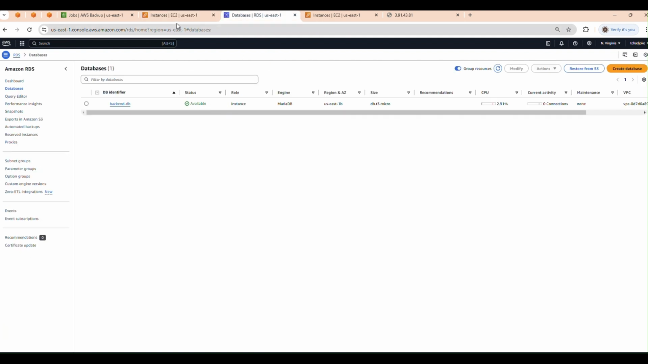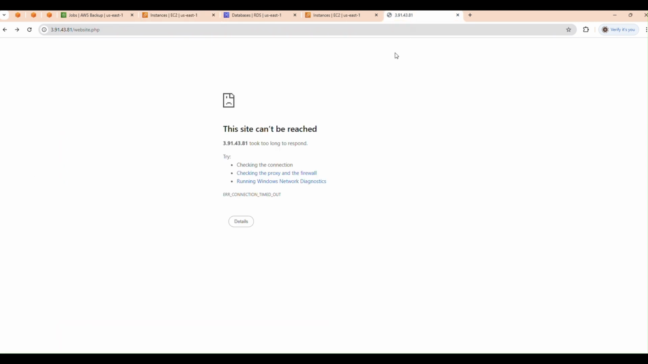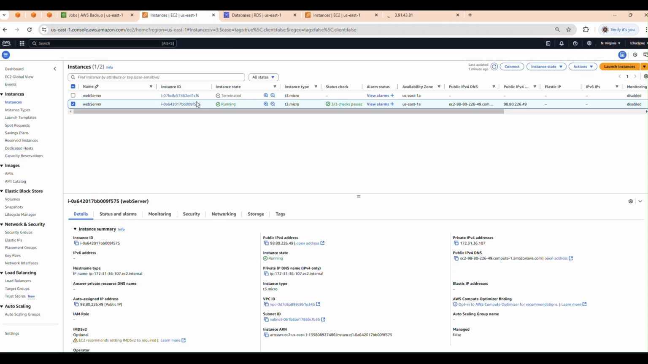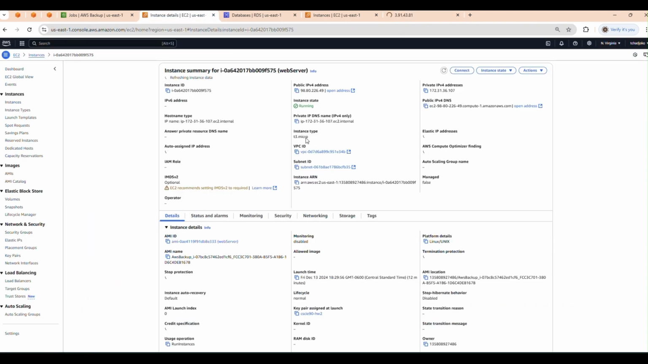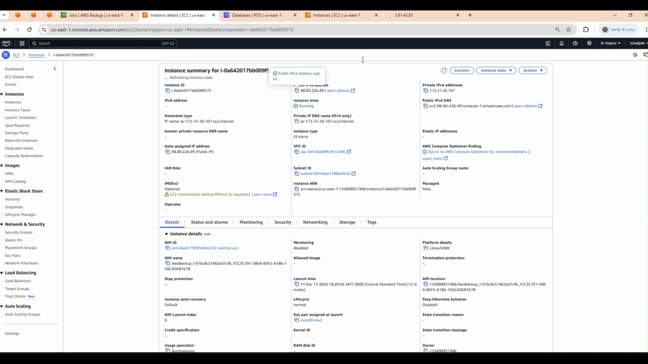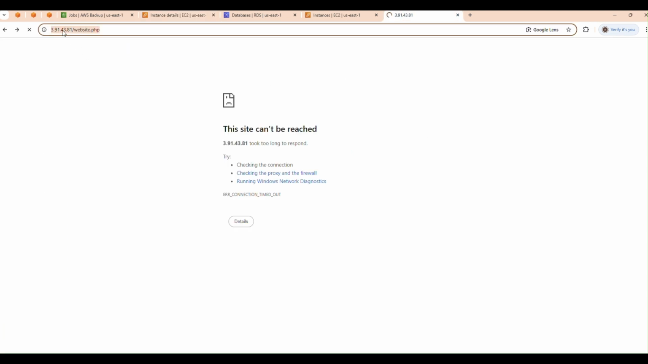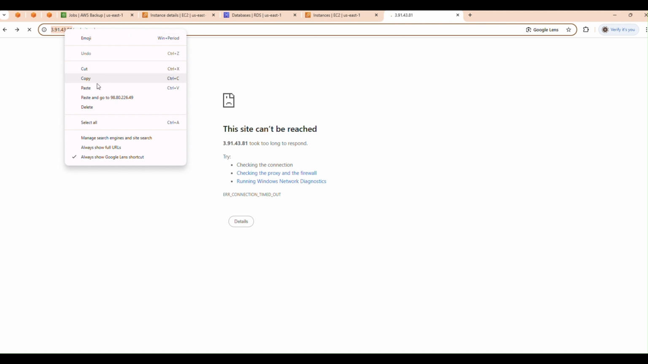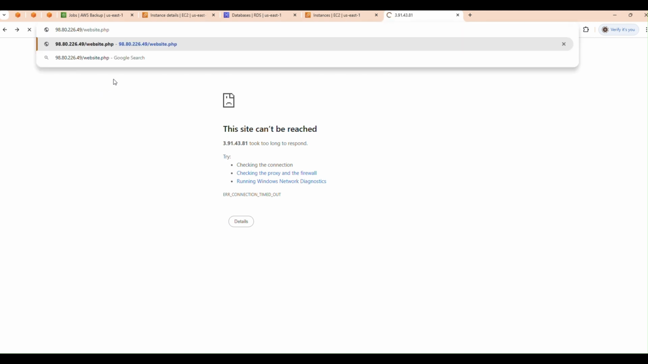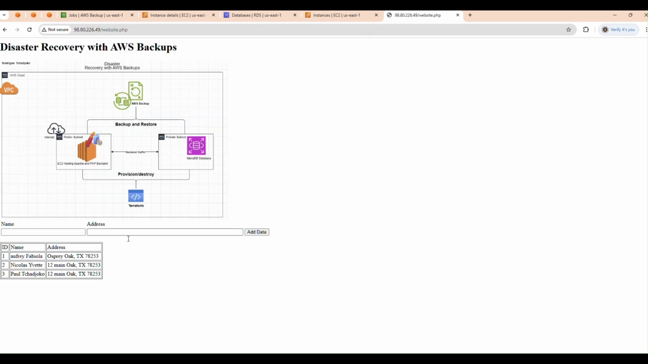Yeah, it's available. Good news. We can go ahead and refresh. I think something will happen because that's the old IP. Let me grab the new IP address and change it here. When I replace the IP address, you will see the magic happen. And that's our web page up and running again. That's the beauty of our backup.